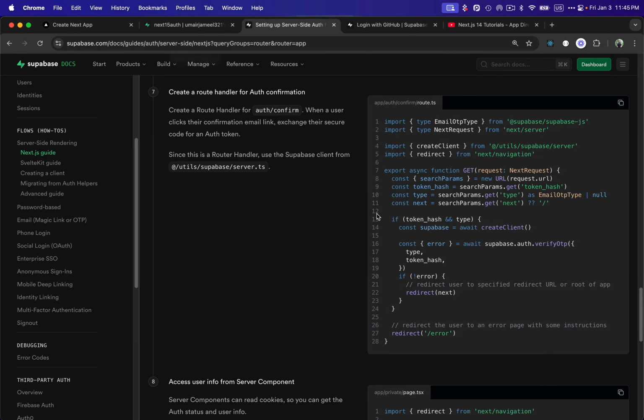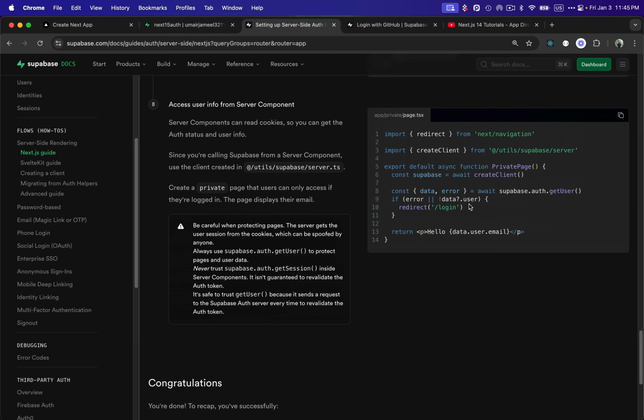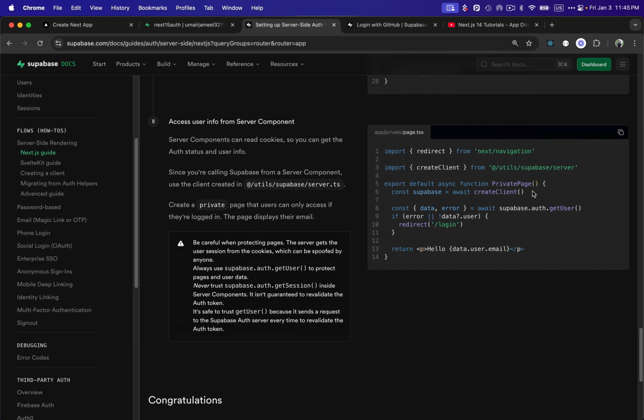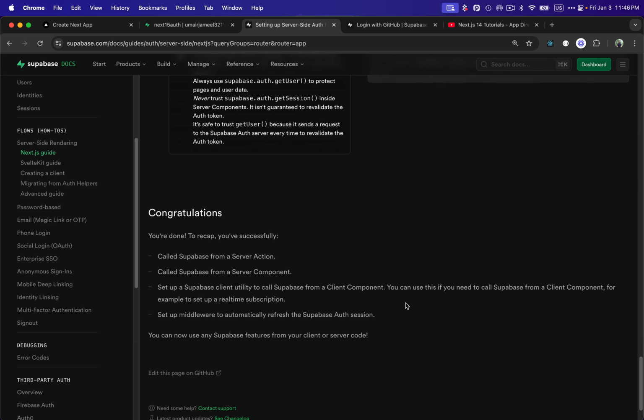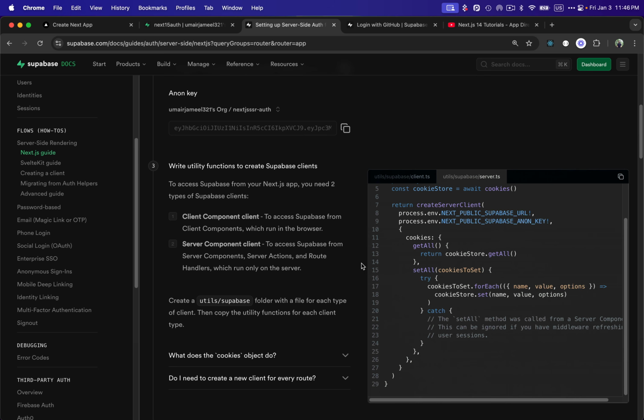Next we have this private page. We have already configured that. It shows that if we want to fetch the logged in user information, this is how we can do that. We have to create our Supabase client from the server side, since this is a server side component. If there is an error or the user does not exist, we navigate to the login page. Otherwise we show the details of the user, data.user.email. For this particular page, we have already followed all the things.